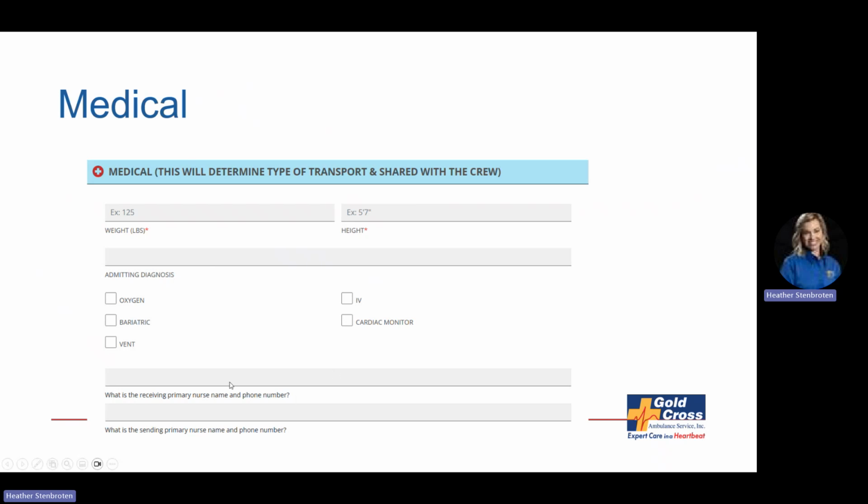And then this receiving primary nurse name and number. This is important so that we can call report at the destination, or if there's a changing condition, and give them an update. That sending nurse is so that we can contact for patient or transport questions or potential delays that we're seeing, so to keep that nurse updated. So like I said, all this information is super important to be able to determine the type of transport we're going to send you, as well as this information is directly then shared with the crew that will be dispatched.